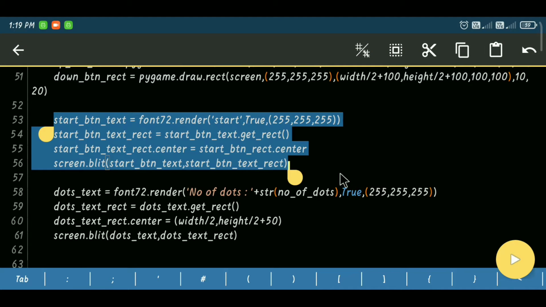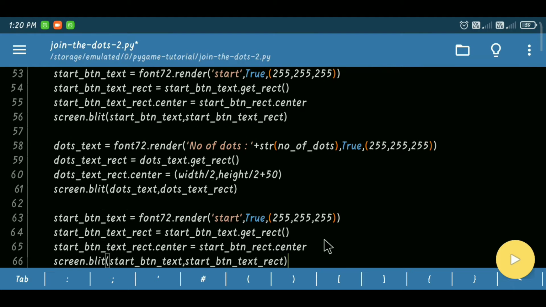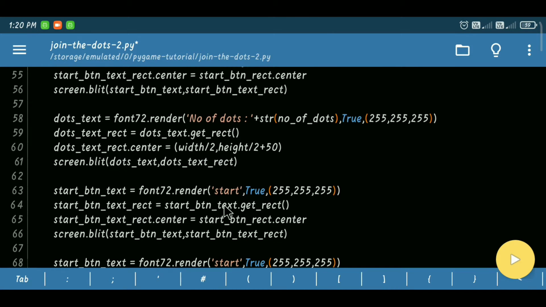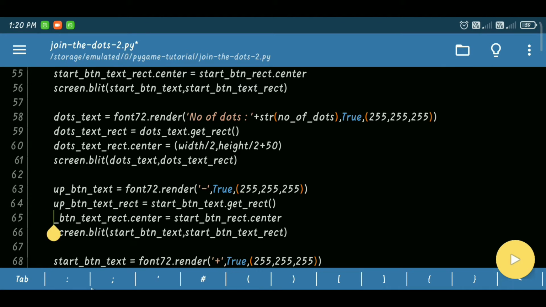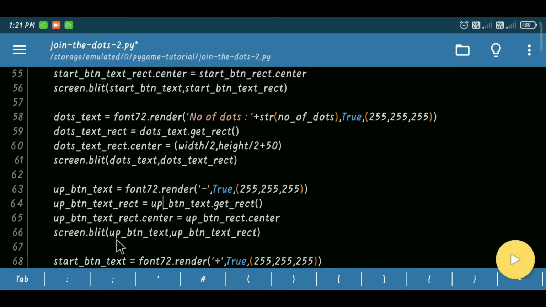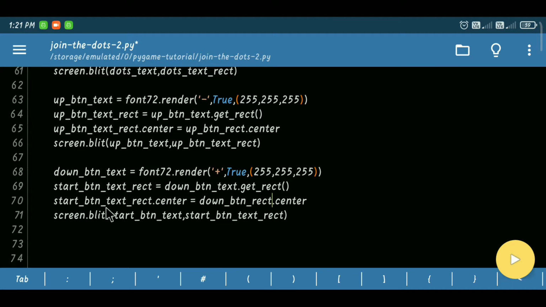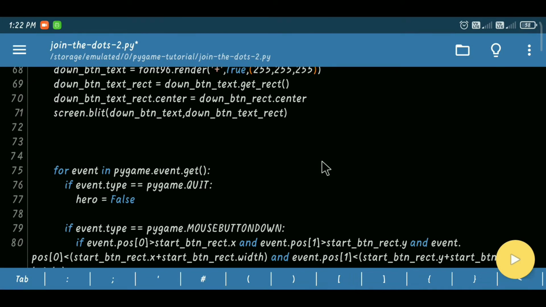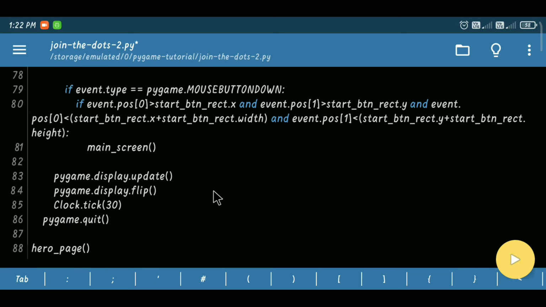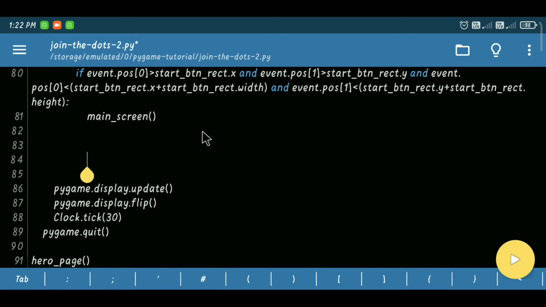So I'm going to copy all the code from the start button. I'm going to paste it over here, and I'm going to change that to minus. So let me quickly change the start to up, and also for the down. And now it looks perfect. Let me quickly change the text. Yeah, it's perfect. And now we are gonna make that button clickable.